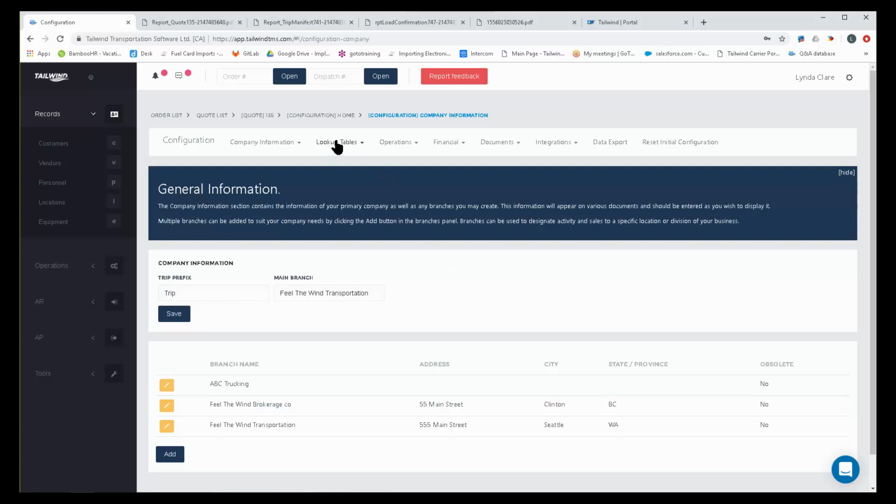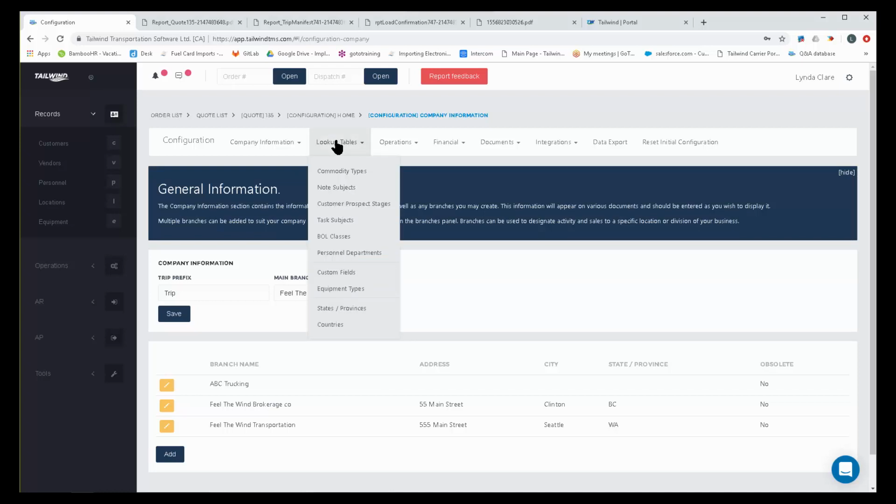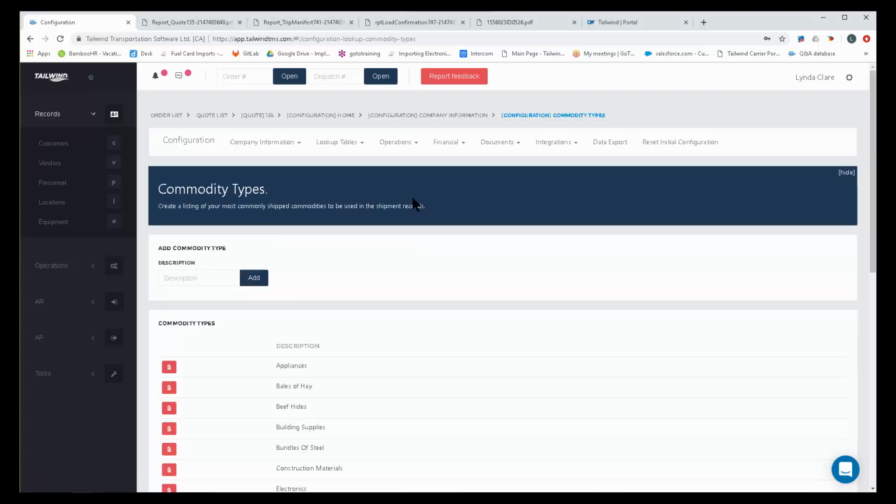Great, let's move on to the next item we see listed here in the configuration area, Lookup Tables. Now, Lookup Tables are some shortcuts for you, everyone. This is the ability for you to populate pull downs throughout the software. You can populate pull downs for commodity types, note subjects, customer prospect stages, task subjects, bill of lading classes, and personnel departments. The most common area I see this used is commodity types, and it is truly just a data entry time-saving tool for you.